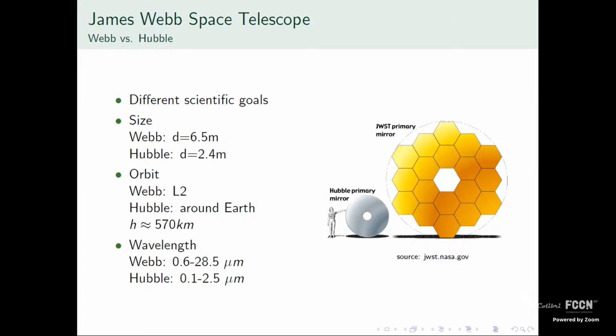So in terms of orbit, as I was saying previously, they have very different orbits. Hubble was orbiting around the Earth, and that meant that sometimes it was in the shadow of both the Earth and the Moon, and that is not ideal for observations. And as I said before, in terms of wavelength range, Hubble observed in the ultraviolet, in the visible, and caught a little bit of infrared, whereas Webb focuses on infrared only.